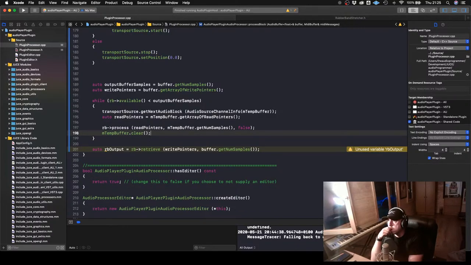I'm trying to think. There may be a potential for an infinite loop if the stretcher doesn't ever produce enough data to output. So let's think about that. I think there's a way to check. Oh yeah, if the transport source runs out. So if there's nothing else to get from the transport source, or do they loop by themselves?